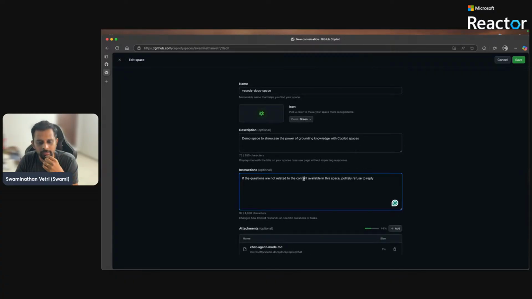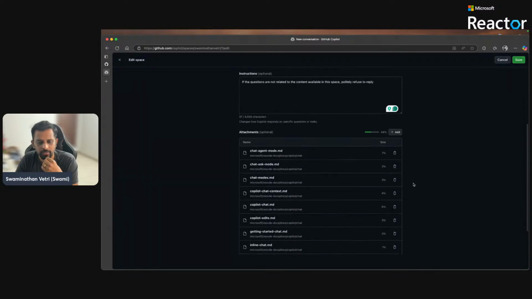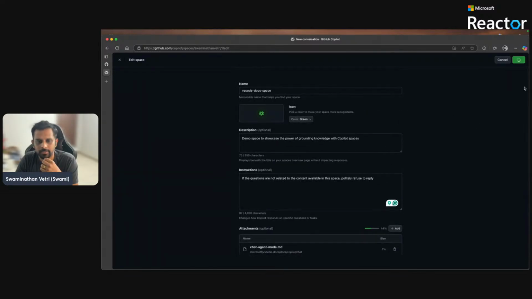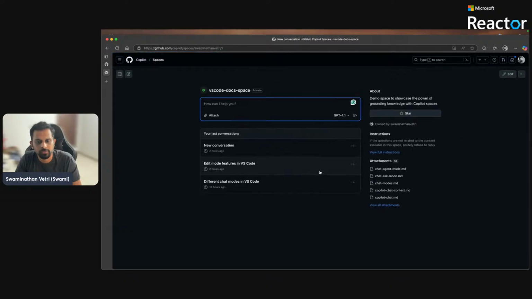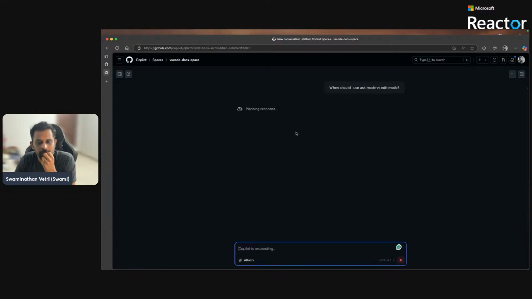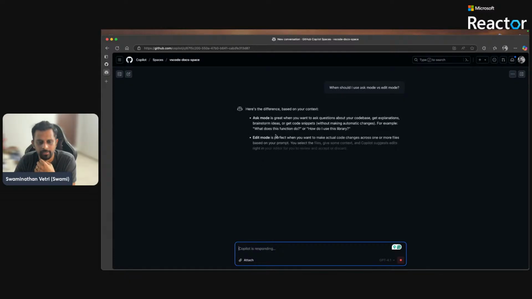And then I also added this instruction saying if the questions are not related to the content available in this space, politely refuse to reply. And then I created this space here. Now I know this is a doc specific space, so I can go ahead and ask, for example, when should I use ask mode versus edit mode? If I ask this question, it should be looking up the documentation present within this space and then try to help with that answer.